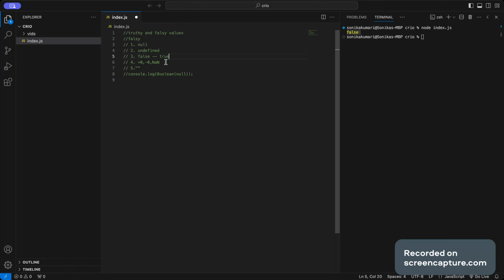And plus 0, minus 0, NaN, these numbers are falsy values. So any number other than 0, minus 0, or not a number is a truthy value, like any integer. And the fourth one, I'll just write as any integer. And as we see is string, so any string which is not empty.